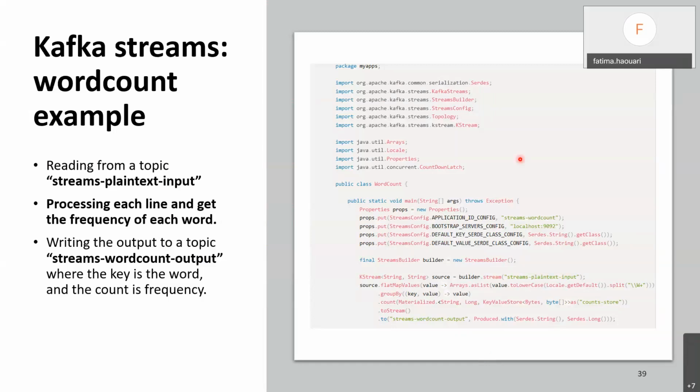So here we are importing the Kafka Streams library, and we are doing the configuration, just giving a name to the application and the bootstrap server, and we are setting the key and value serialization classes, and then we are creating a stream builder. This stream builder will consume data from streams plain text input. So this is the name of the topic that we want our application to consume data from.